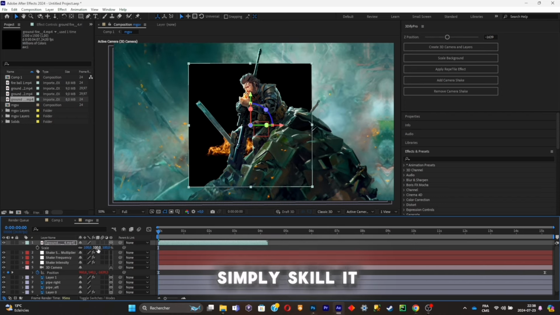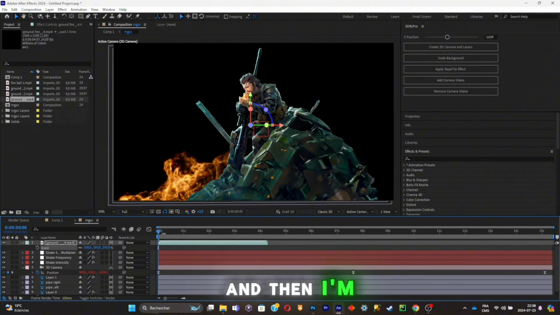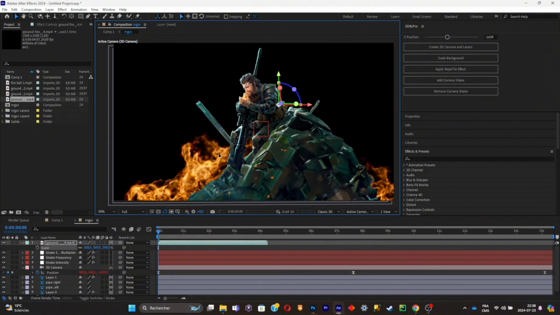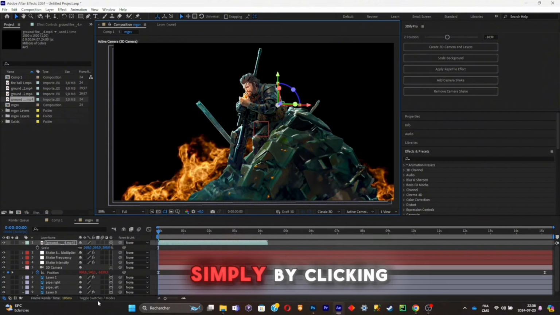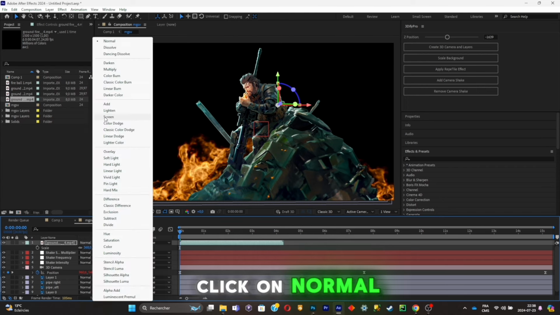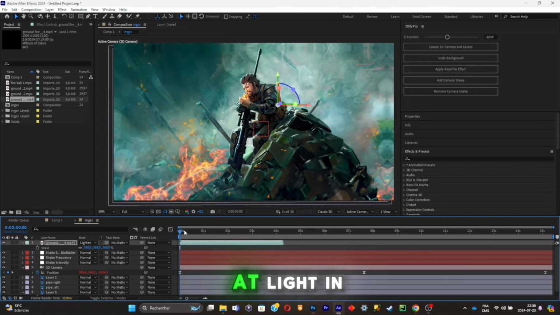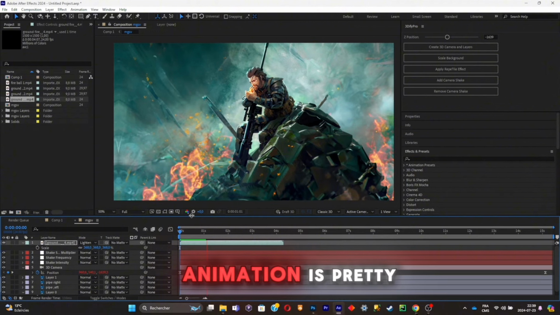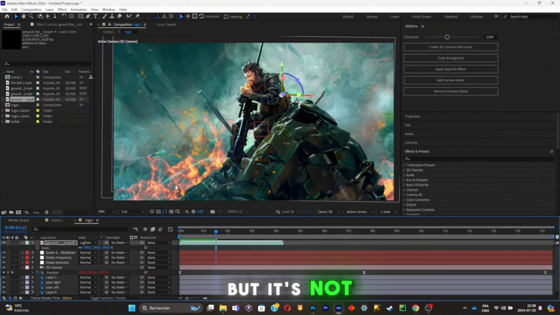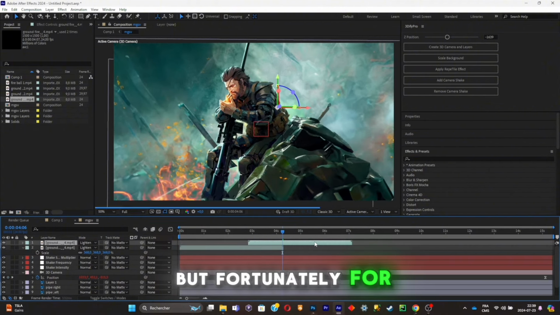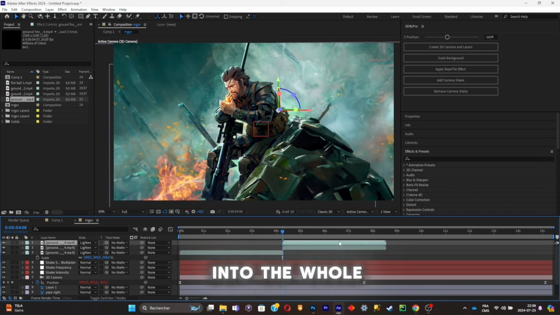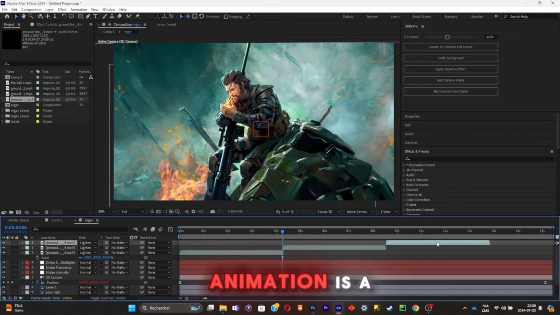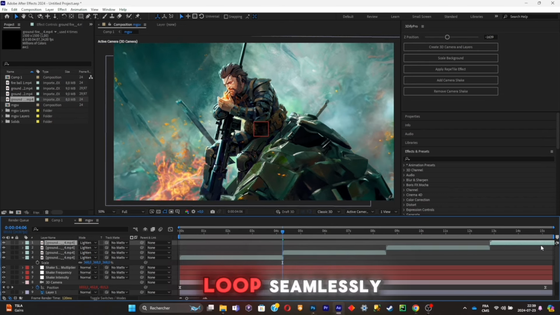Then what I'm going to do is simply scale it up, and then I'm just going to change the blending mode, simply by clicking on this, click on normal, and then I'm going to put it at lighten. And if we play it, you can see that the fire animation is pretty good, but it's not a long video. But fortunately for us, you can copy and paste it into the whole composition, since the fire animation is a loopable animation, so it will loop seamlessly.